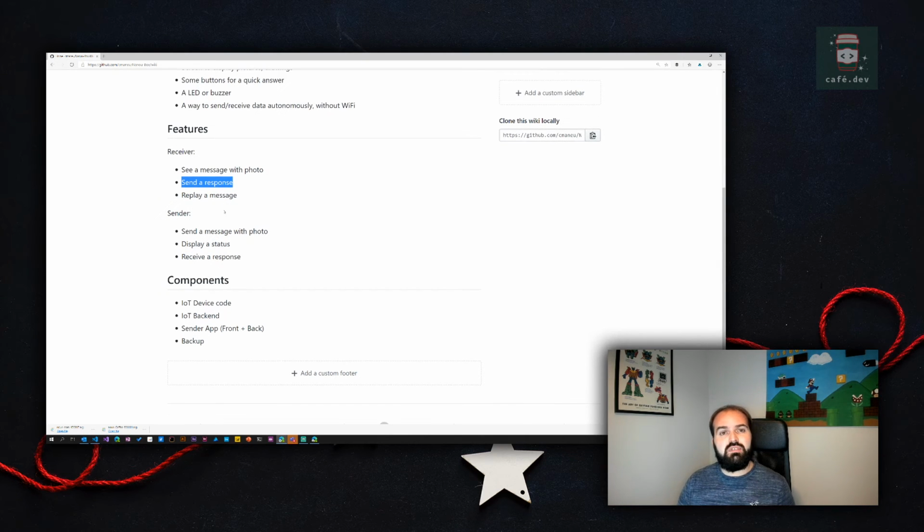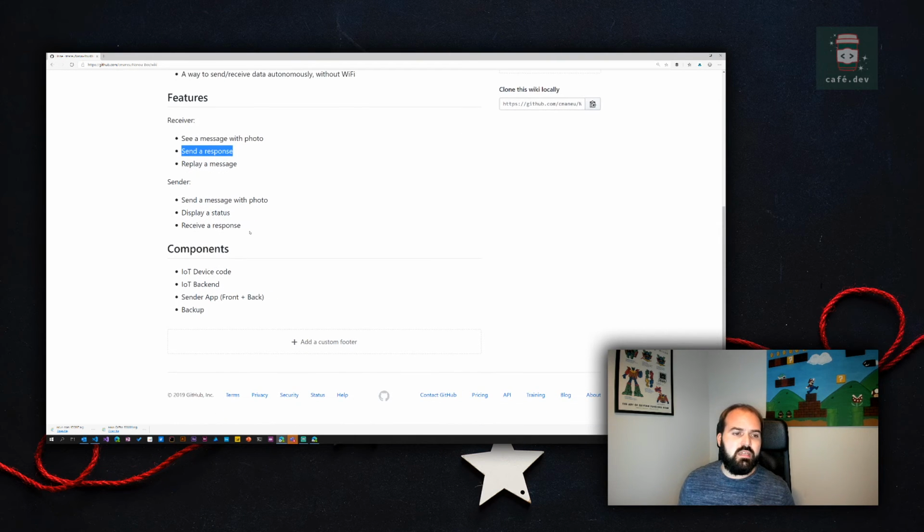So if she receives a message, that means that somebody in the family has sent her a new message. And that's why we will need a sender interface. I don't know yet if it will be a mobile app, a website, I don't know. I know that we will need some features. The first one is to be able to pick a picture from local storage and send it to this Nanou Box.